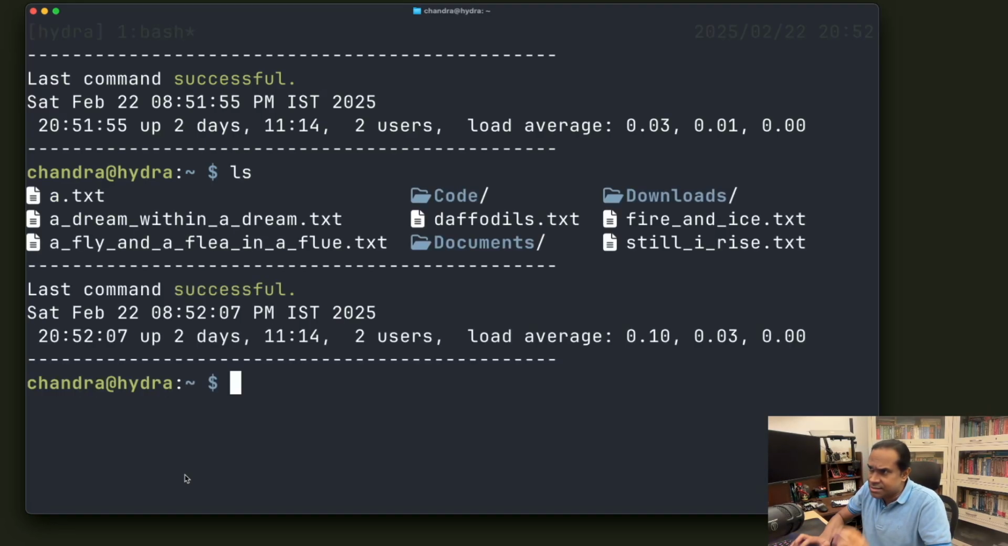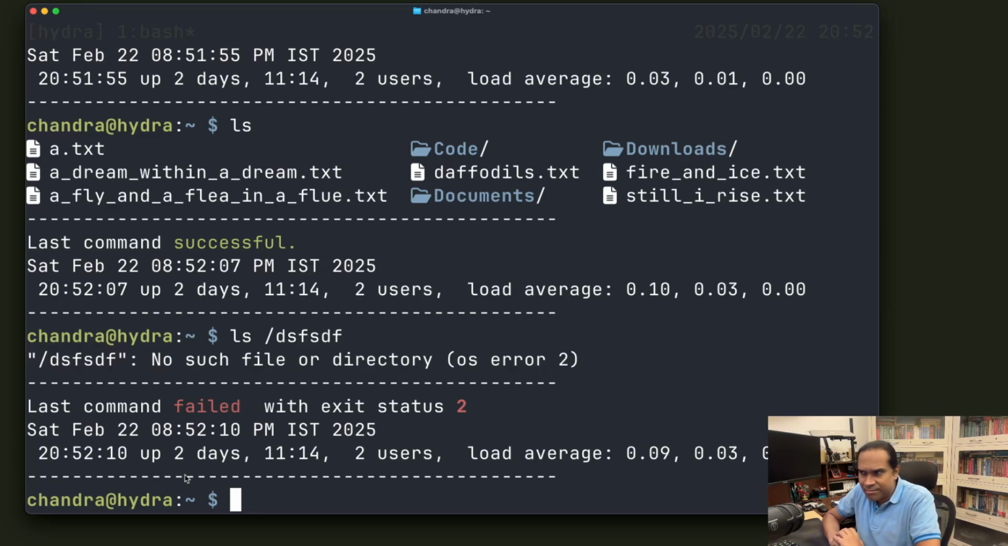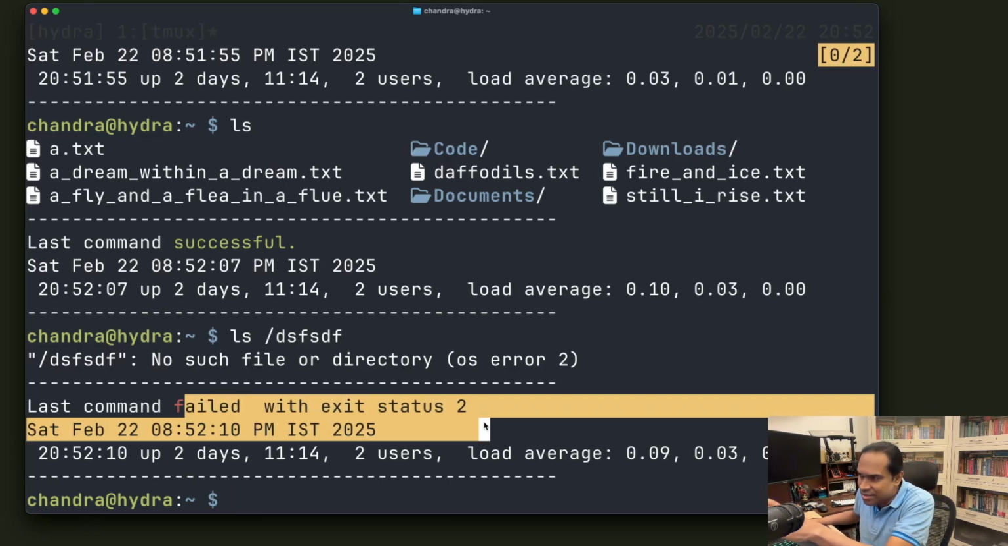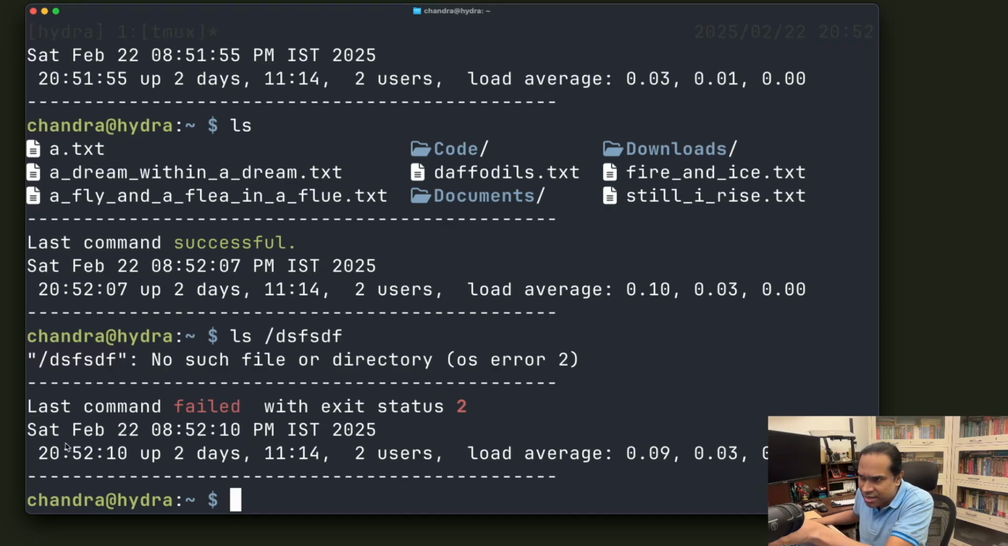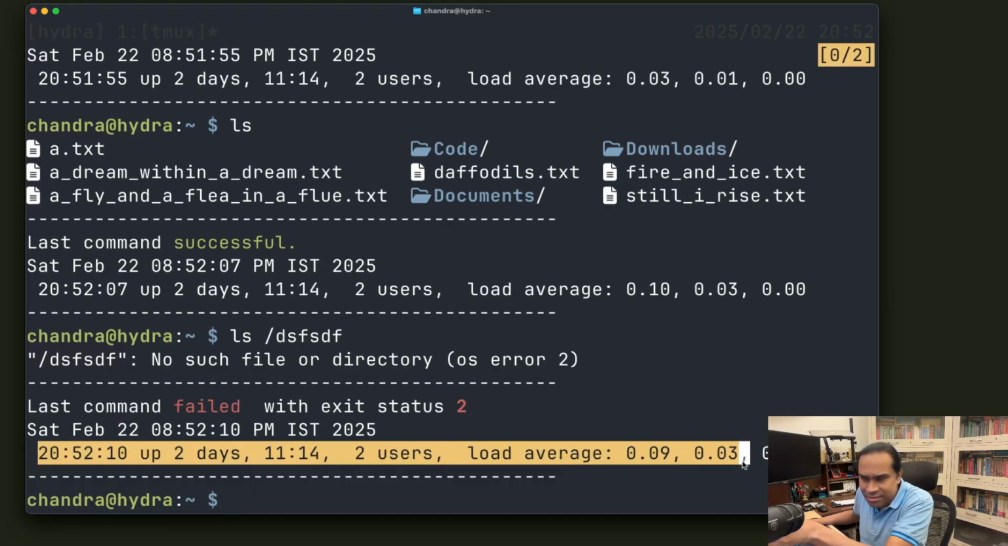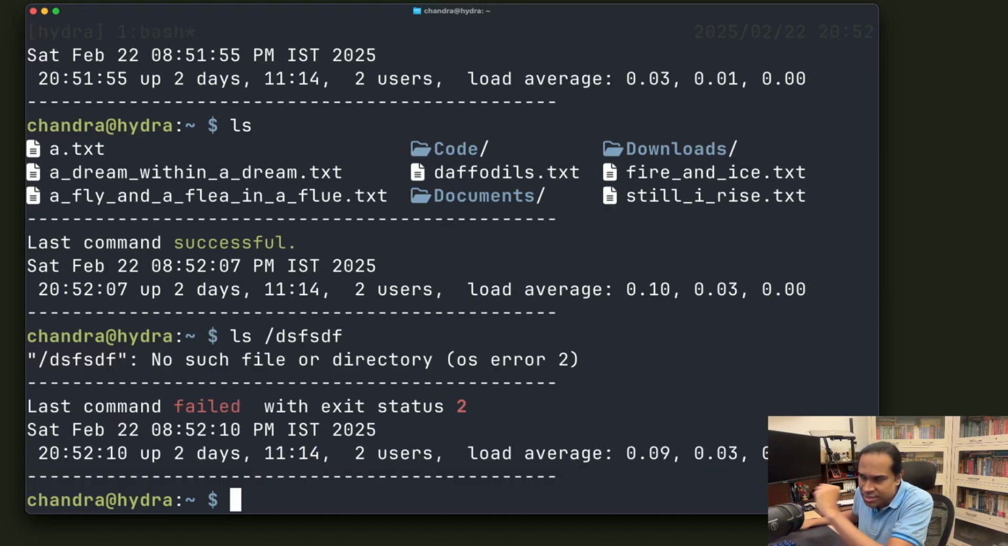You can run any command. Let's say if I run ls, it runs the ls command. If you say ls and give some path that doesn't exist, you can see it says last command failed with exit status 2. It also prints the current date, and it runs the uptime command. This is the output of the uptime command that you see here. So you can customize to your liking any way you want.